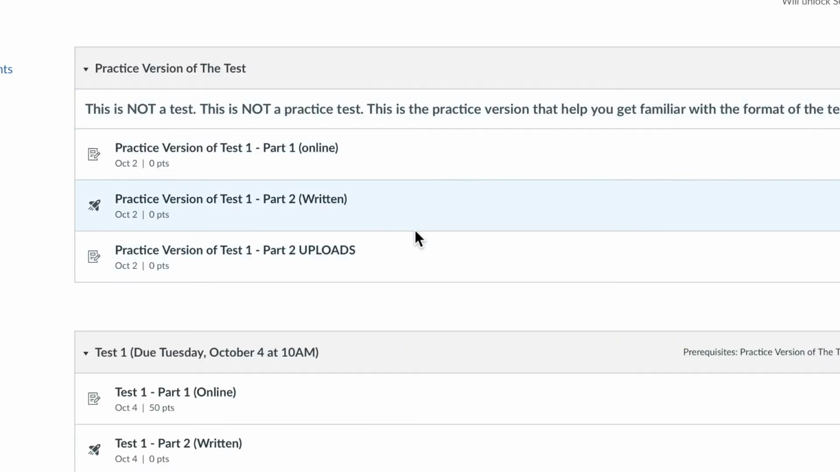These practice versions are created so that you can get familiar with the actual test format. So please try it out at least once. You do not have to do it correctly. All you do is just try it out to see how it works. These do not affect your grades, so don't worry if you do it wrong. These are the prerequisites for test 1. So if you do not finish this module, you will not be able to start the test.